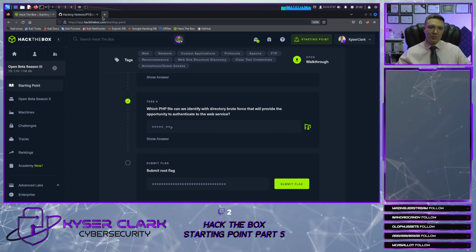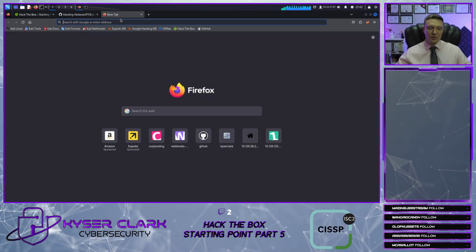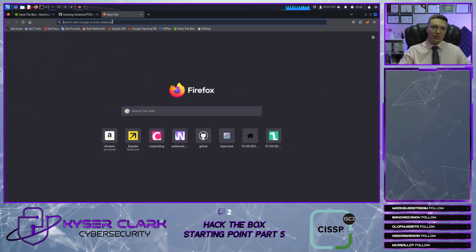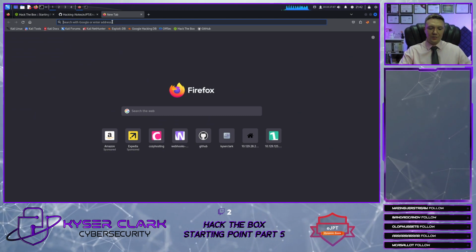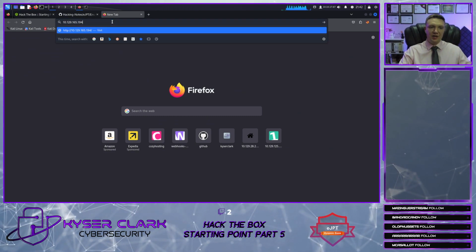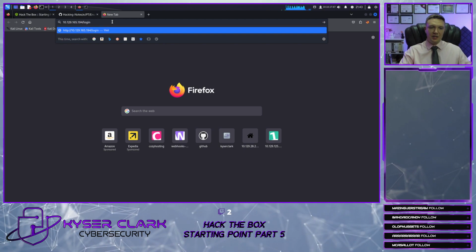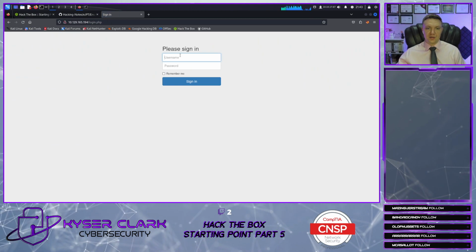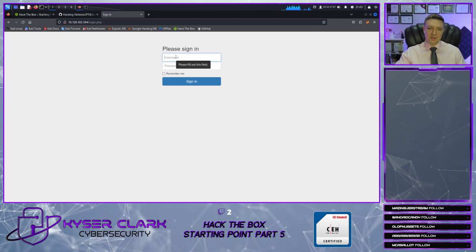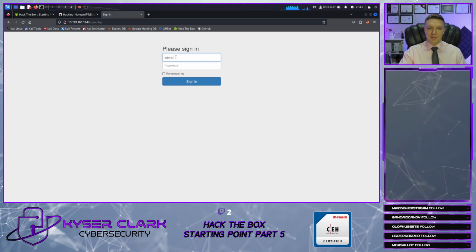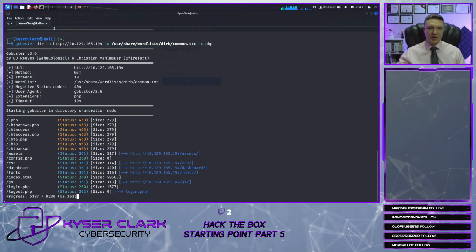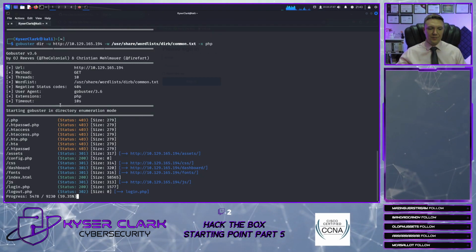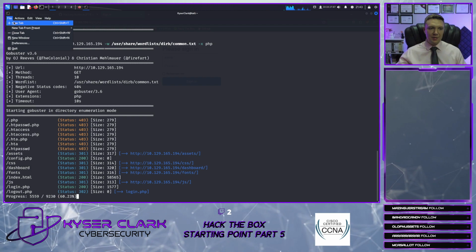In your internet browser, just open up a new tab, and then we will paste the IP address and do /login.php, and this is going to be the login. So we got username and password. We know the username is admin, and then remember, if we go back to my terminal, let's do a new tab here.